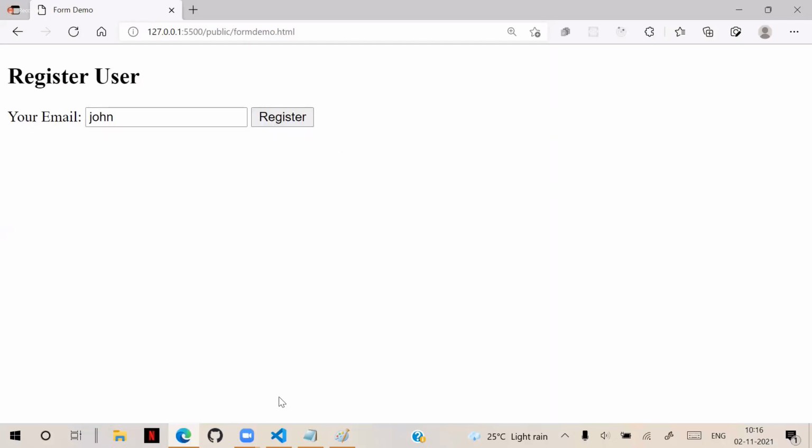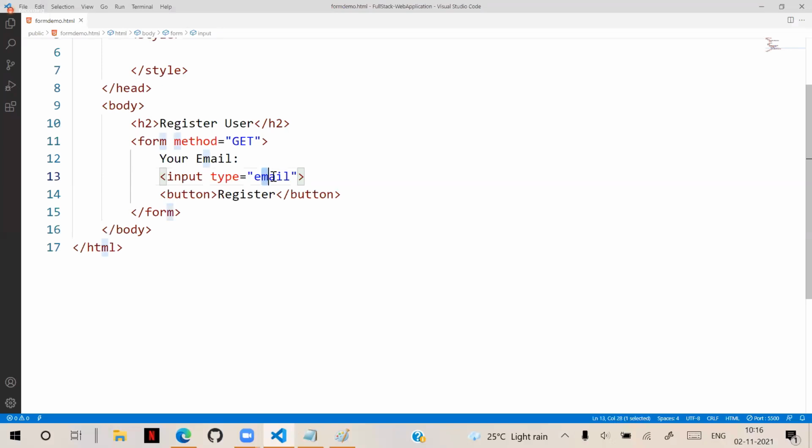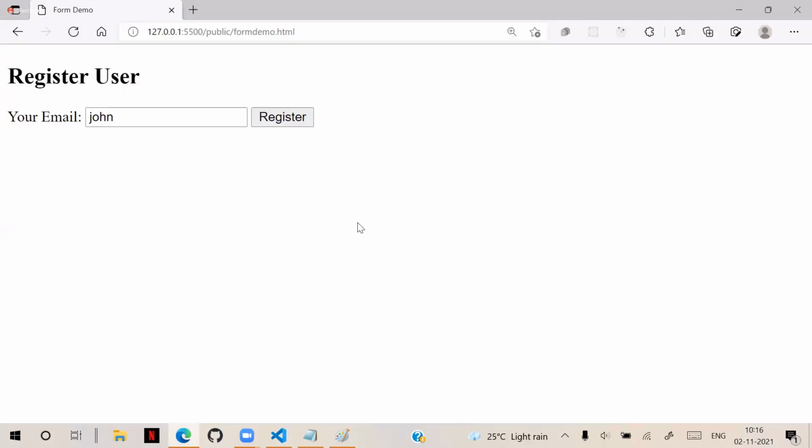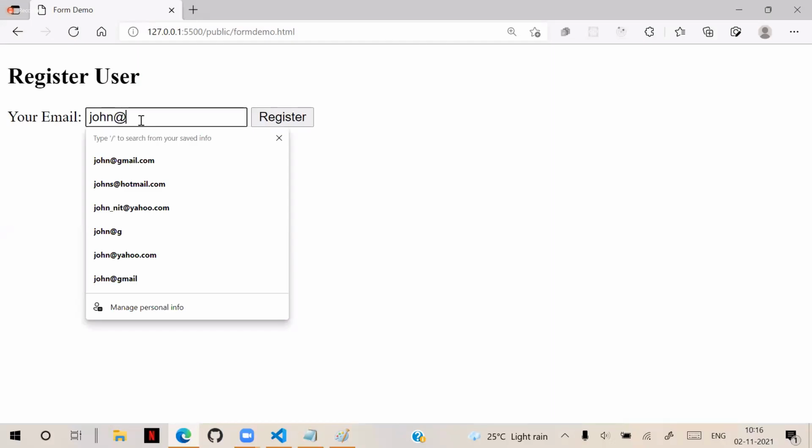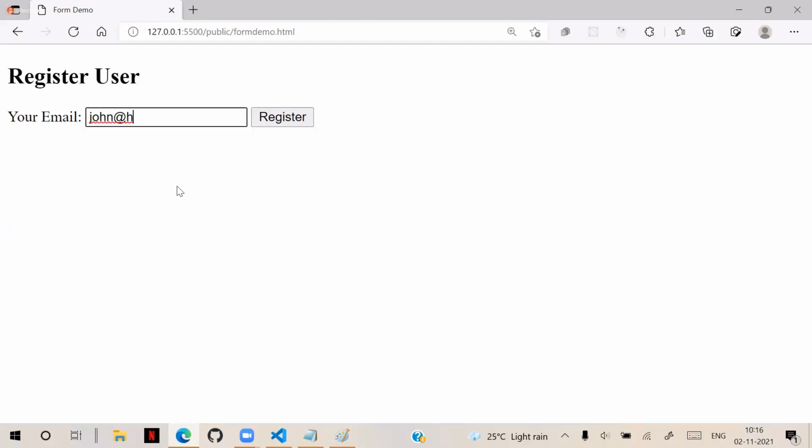That's very good. That means it is verifying whether you entered a proper email or not. But observe carefully. I entered an at sign and then some h. Is it a valid email? What do you say? Is it a valid email format? It's not a valid email. But when I click on register, you can see it is submitting.